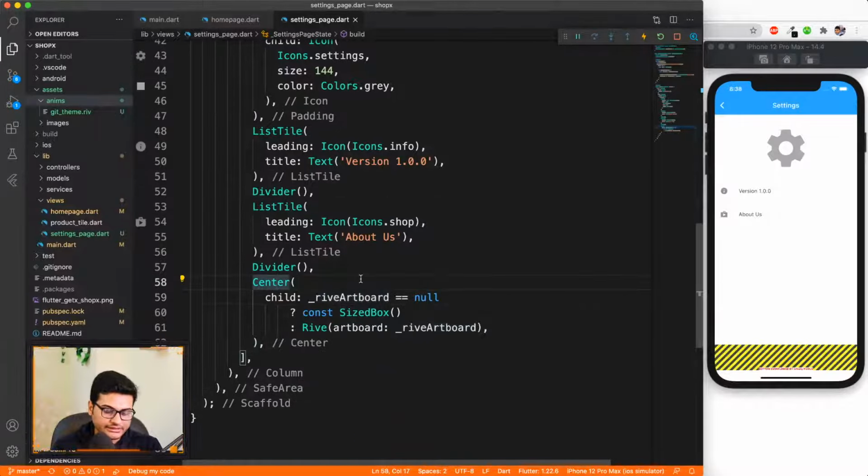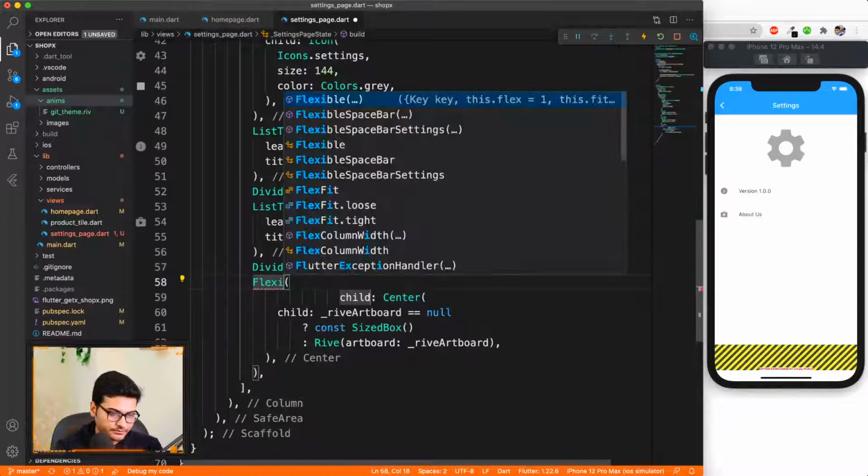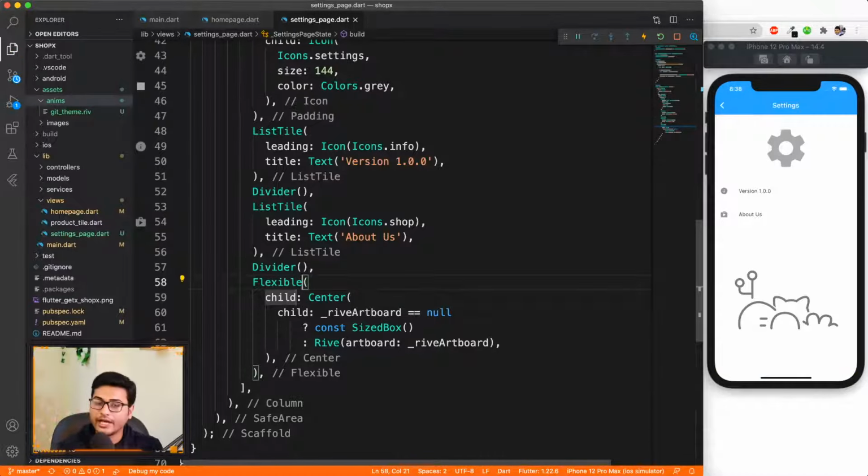We can simply fix that by wrapping it inside Flexible. So the Flexible widget just decides by itself how much width the child element is going to take. And now our issue has been resolved. And now you can see that same artboard inside our application. So now this is the start point of animating those Rive files.